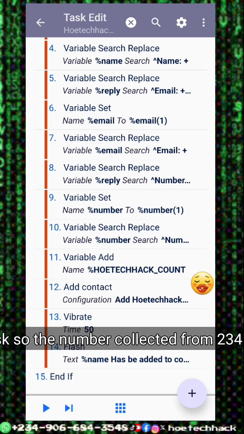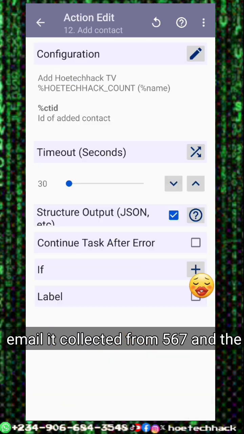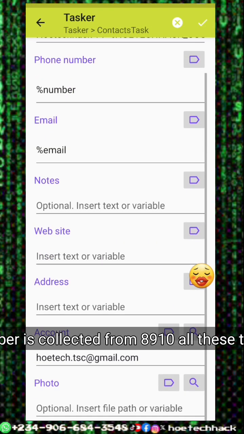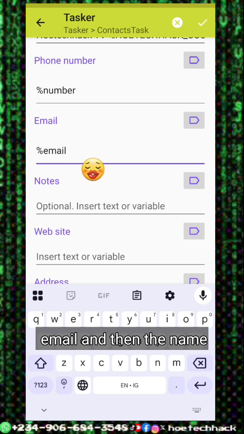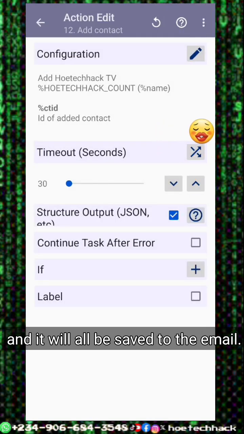So the number is collected from 2, 3, 4. The email is collected from 5, 6, 7. And the number is collected from 8, 9, 10. All these things will be sent, their number, email, and then the name. And it will all be saved to the contact.